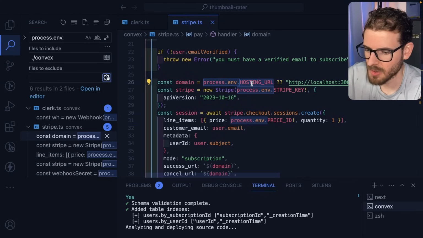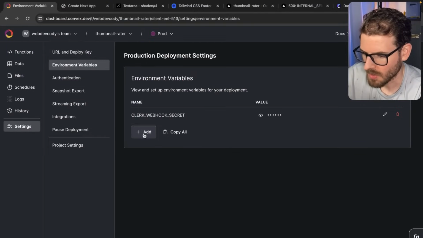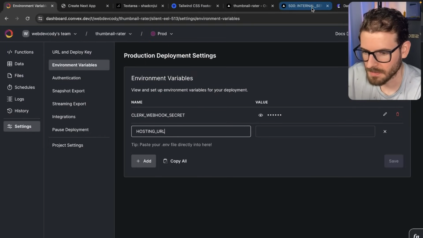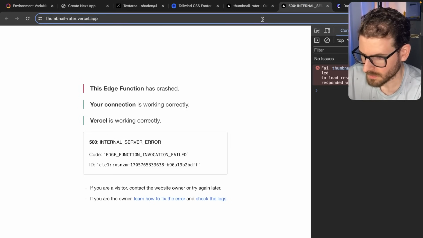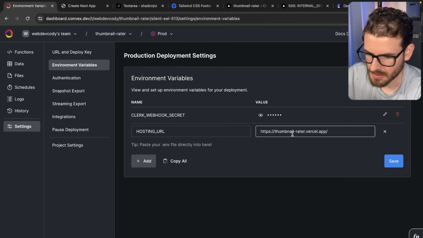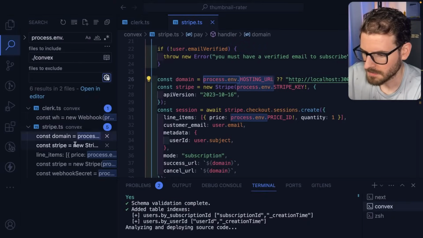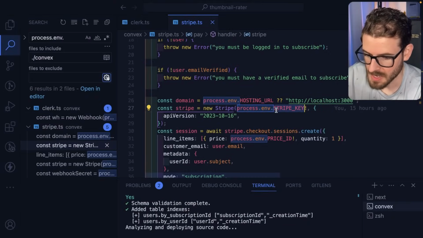Another thing we'll need is a hosting URL, so we should probably put our Vercel URL. Let's go over there and paste that in. I think that should be good. Then what else do we need? A Stripe key and a price ID.